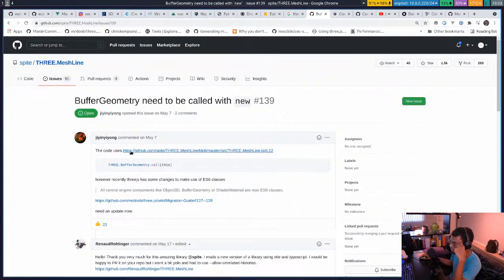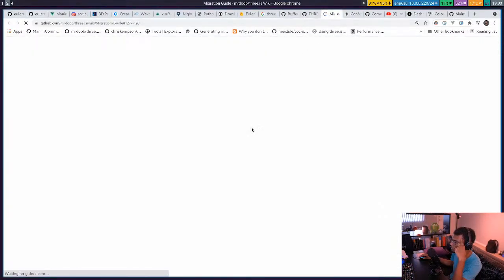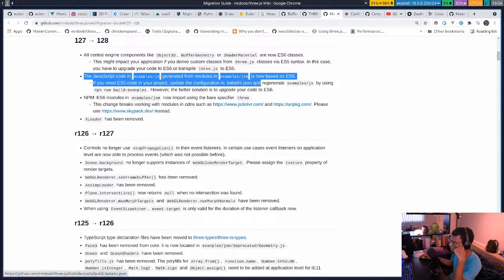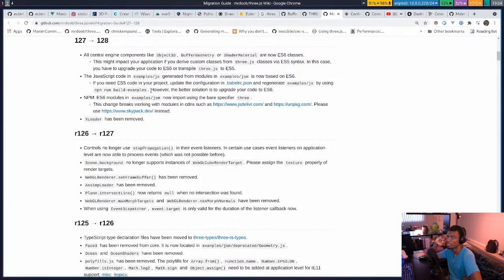I guess this person found the problem. There's line to JS 12 here. We.buffer geometry.call this. Blah, blah, blah. These are ES6 classes. This might impact your application if you derive custom classes from 3JS classes via ES5 syntax. This is to upgrade your code to ES6 or transpile 3JS into ES5. If you need ES5 code in your project, update the configuration in babelrc.json and regenerate this by using npm run build examples. I wish I knew more JavaScript.